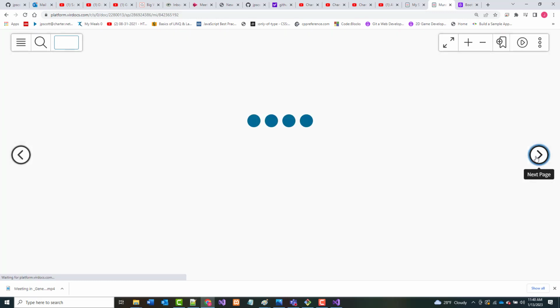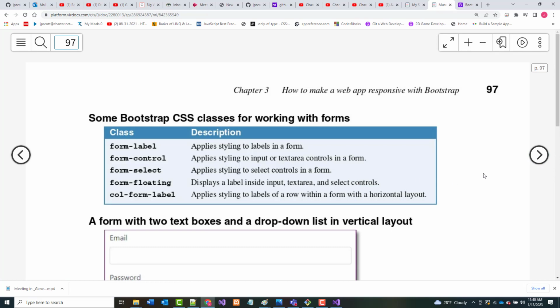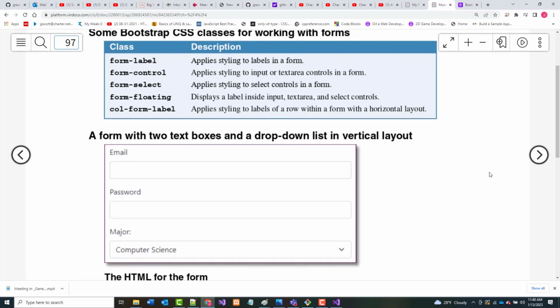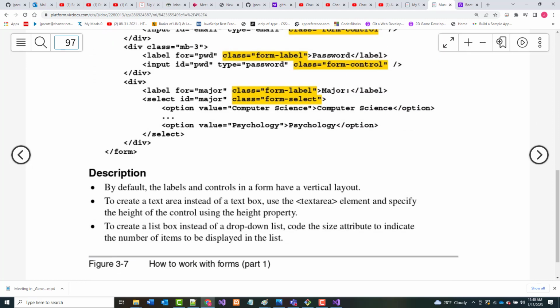All right, Bootstrap has a lot of stuff to work with forms. By default, your forms are going to look like this, meaning that your labels are going to be left justified and will appear above the input boxes or text inputs, whatever you want to call it. You don't have to do it that way, but that's what you get by default. So it's a vertical layout, as mentioned right here.